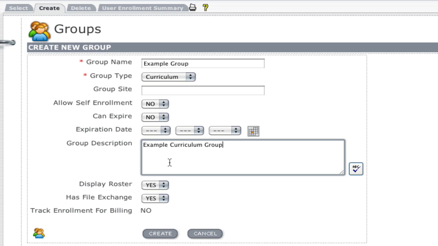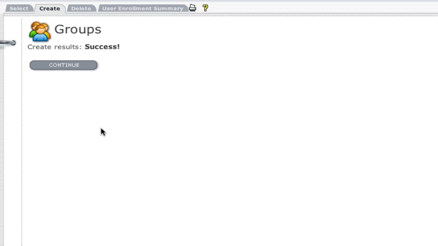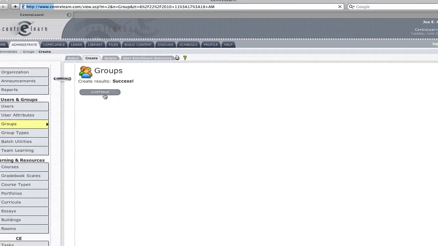Setting display roster to yes will allow people in the group to see the list of names of other people in the group as well as their email address. And file exchange will make it possible for them to upload and download files. Click Create when you're done, and then Continue.